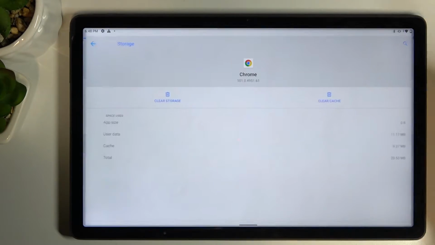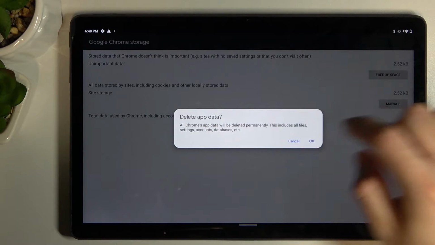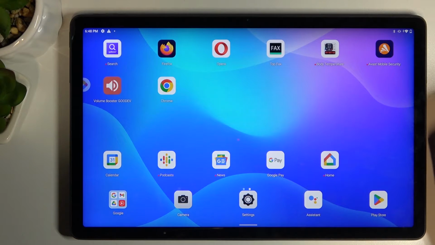Now go to the storage and cache and clear the storage, and tap Clear All Data. Now OK. And now your web browser should be free from the notification virus.